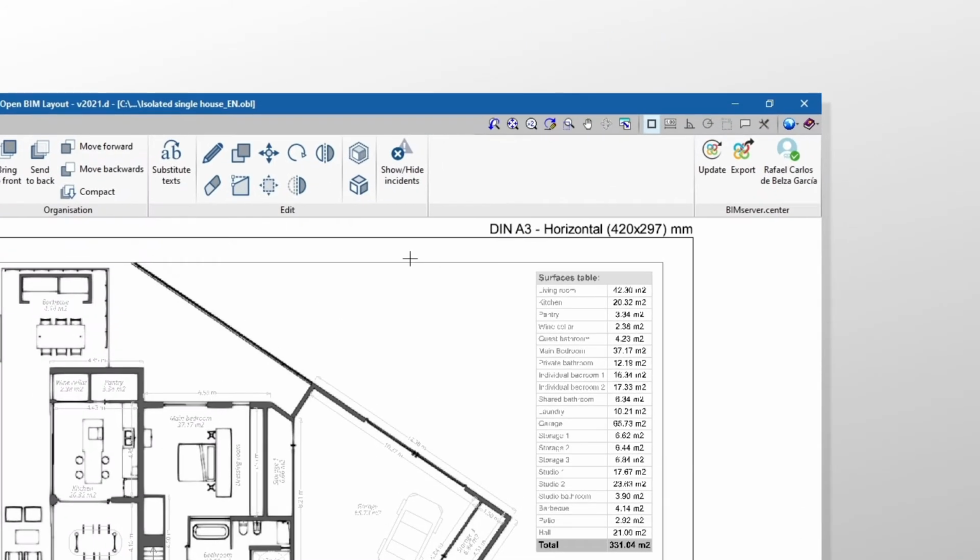Lastly, it's also important to point out the BIM Server Center group on the right hand side of the interface. By clicking the corresponding button, we can update the BIM model and export the information to the project stored on the BIM Server Center collaborative platform.